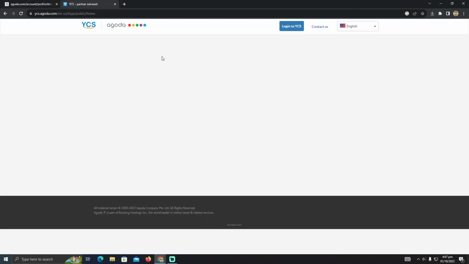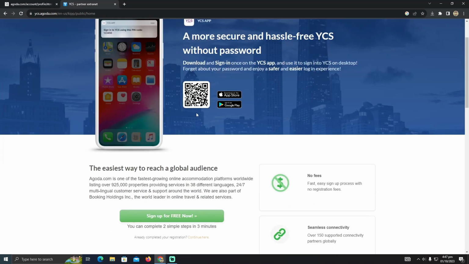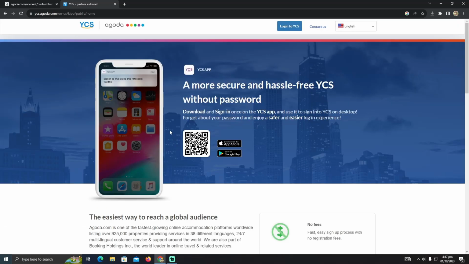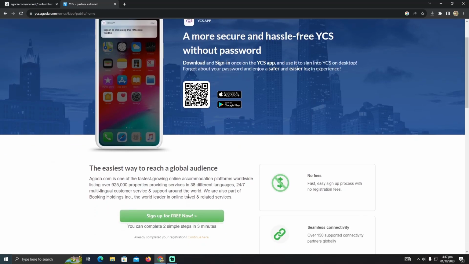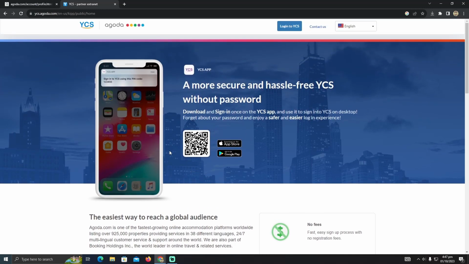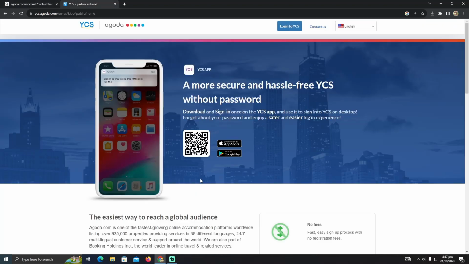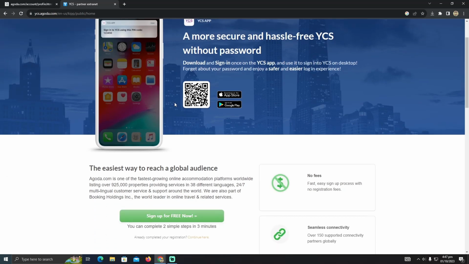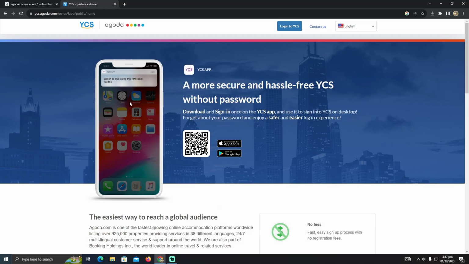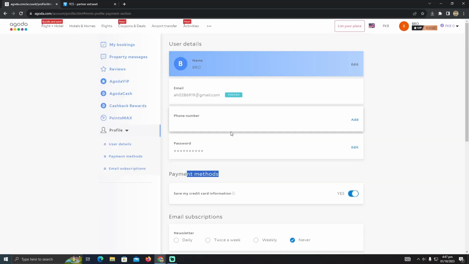So what actually is this website? This is the banking end of Agoda. You have to log into your account, or if you don't have one, you just need to create a new account. This account will be merged with Agoda, so you can add the payment methods in YCS easily. It is a banking type of app. There are no complications in that. You just have to add that option, and your payment method will directly be merged to Agoda.